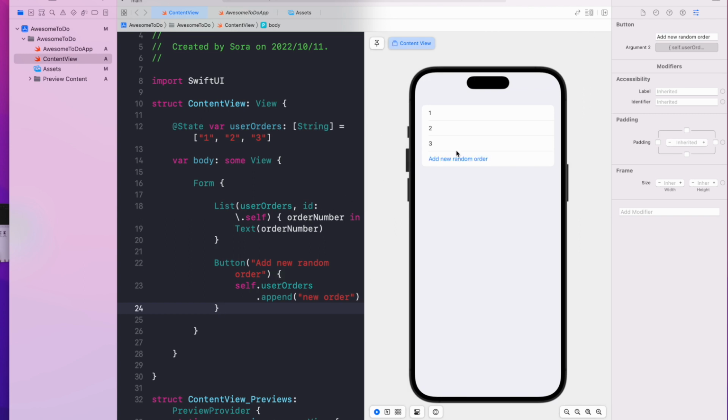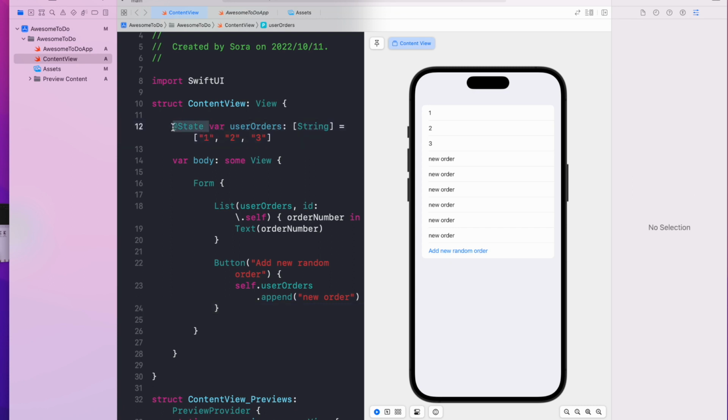As the view renders, you can see there's now an add new random order button, and if we hit it, you can see our list updates. As we have talked about, state variables allow the view to update automatically when the variable changes.